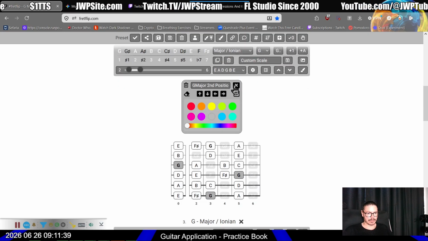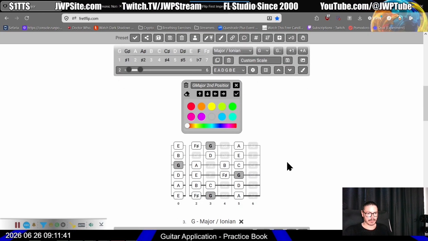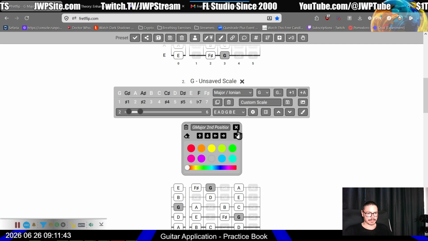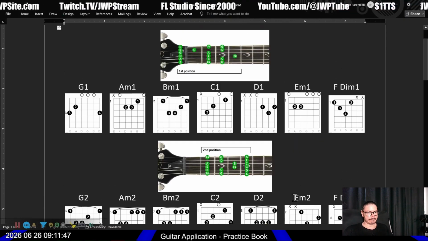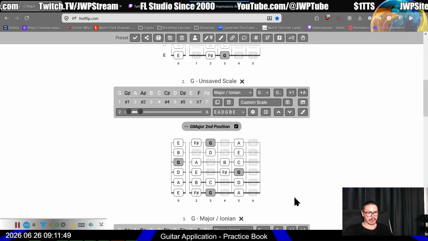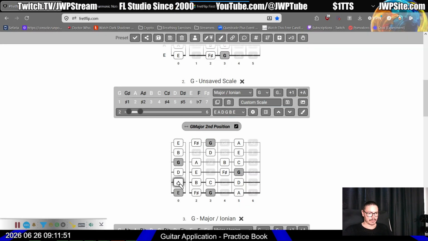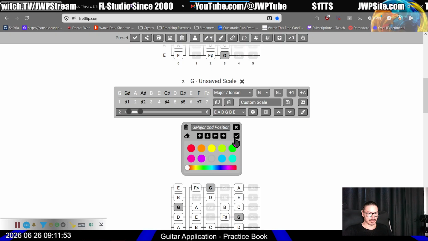G's, do I have any G's? I do have a G to paint here. Paint that G. Get it there. 2 to 6. Second position on the whole block. Drop these. Ooh, that's not what I want.